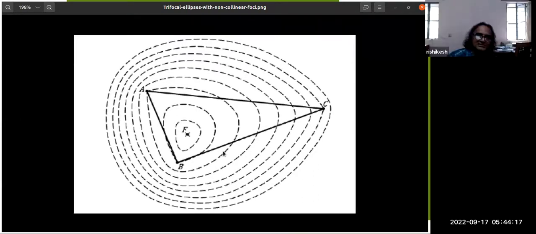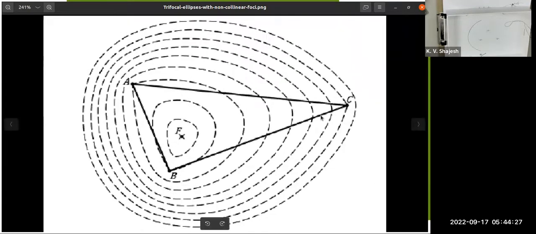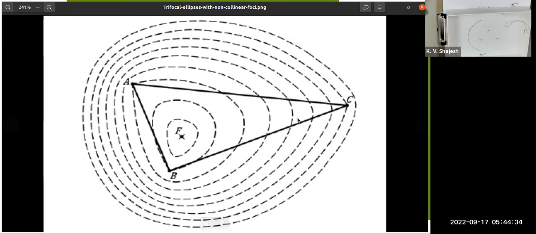Is this how it looks, Shajesh? Correct, exactly. So they have drawn many, right? I mean, this is one. Yes, this is a whole set of three ellipses of different lengths. So we will imagine that you have drawn this right now. Yeah, it should be an outer one. I was attempting the outermost, actually.